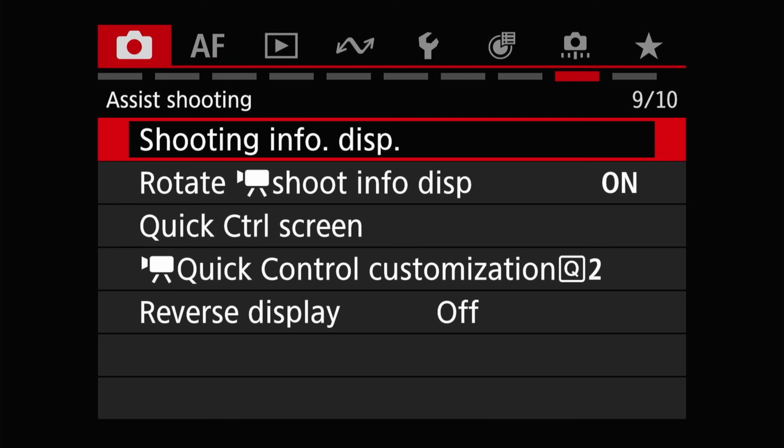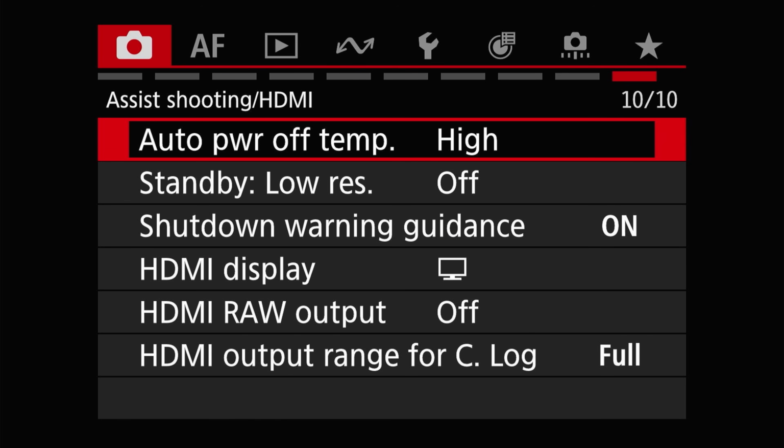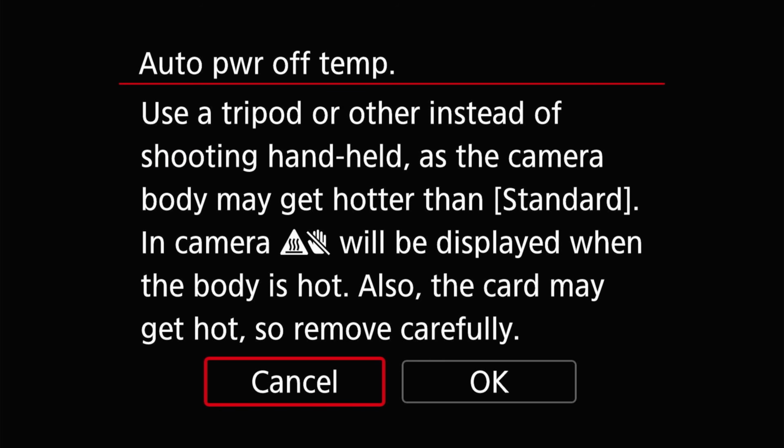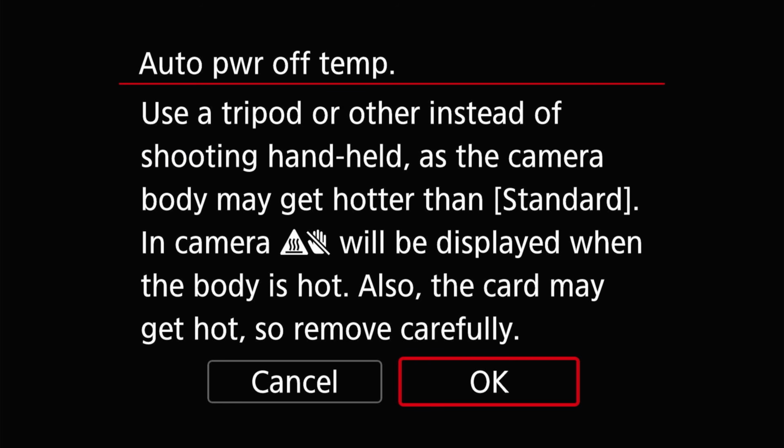Finally, let's head to page 10 here. Now we're going to set auto power off temp to high, and you'll get a warning that the camera can get hot on the back and to be careful, but that hasn't really been an issue for me. All this does is allow you to use the camera for longer before it decides to shut off due to overheating. So this is just great to get the most out of the camera, especially if you're in hot environments, before it decides to actually turn off.